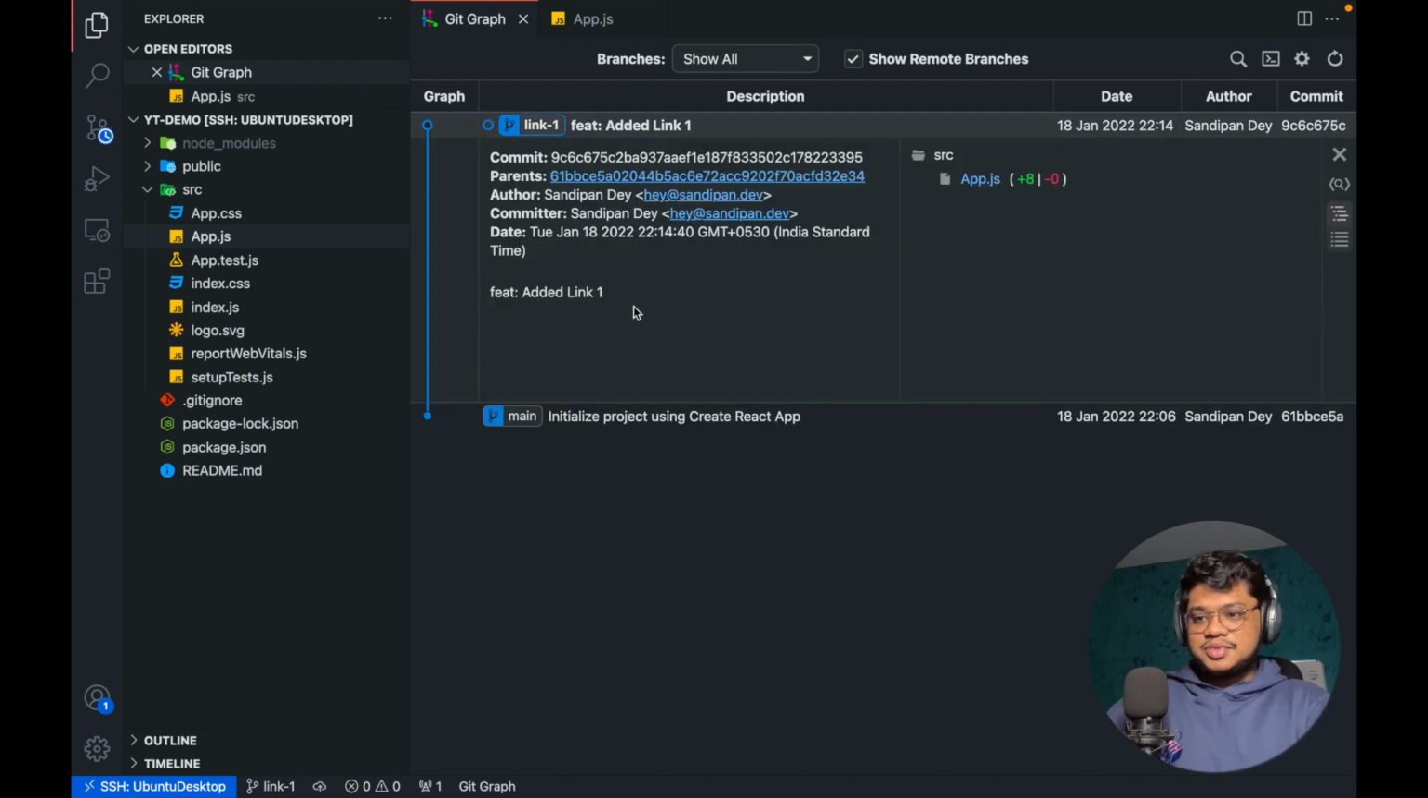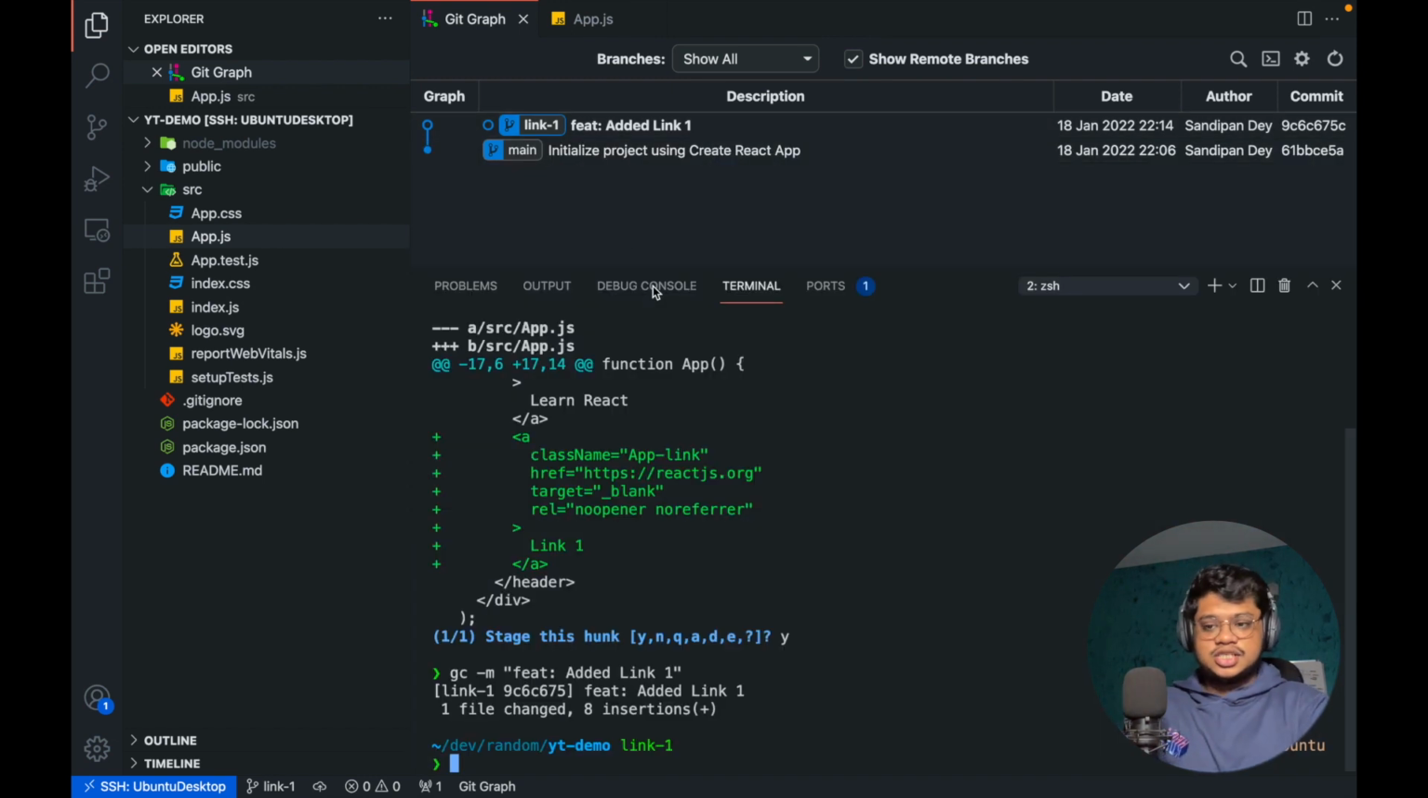If we also see the description of this commit, we will find that there is a single parent to this commit, and this parent is the 61bb commit. So now we have progressed in our Git graph, and we were on this link 1. Since we have committed our changes, we can now go ahead and check out back to main. The main branch signifies the main line of the repository. Whenever we want to share our repository, we will share the main branch and not the feature branches, because the feature branches are still a work in progress.